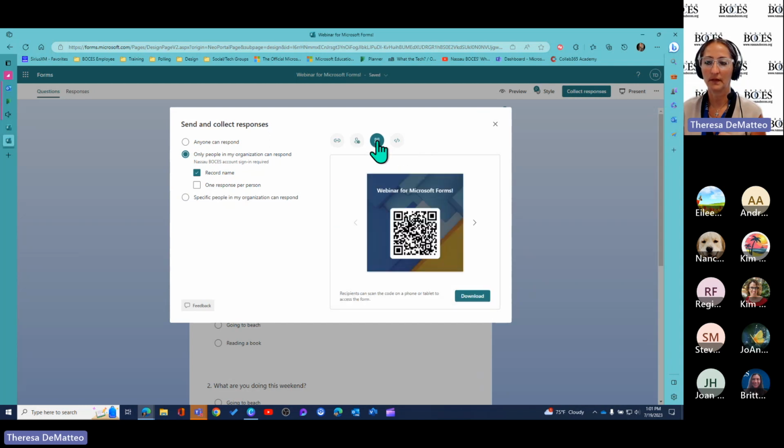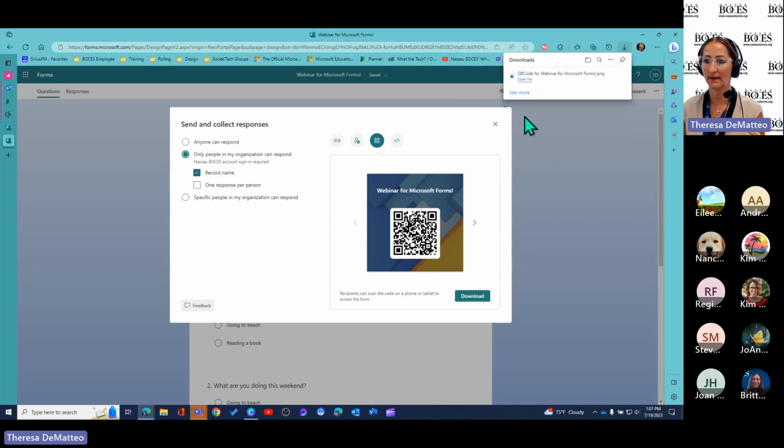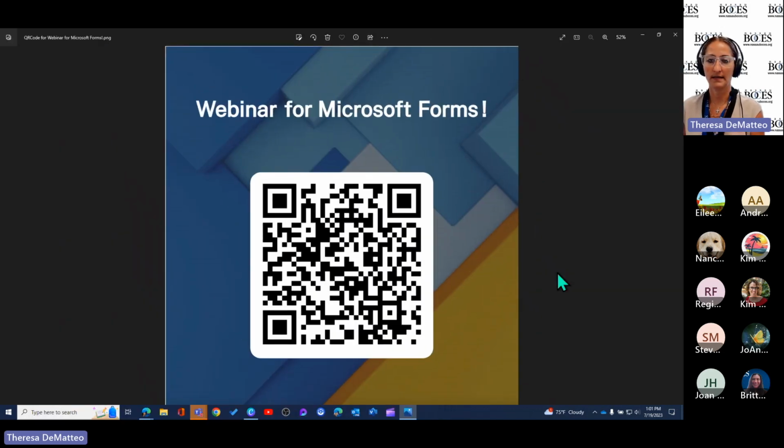And this is one of my favorite features here. Again, the QR code. It gives you the ability to download the QR code for this form. Now, once you download it, you could put this QR code on any other document, a Word document, a PowerPoint document, right? You could share it in an email because now it's downloaded as an image. So let me show you how that comes across. So I just click download, and let me move this over. That is how it comes across, and you could copy and paste this image anywhere you need this to be.